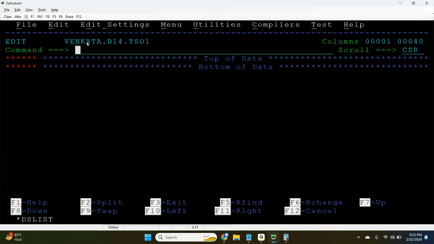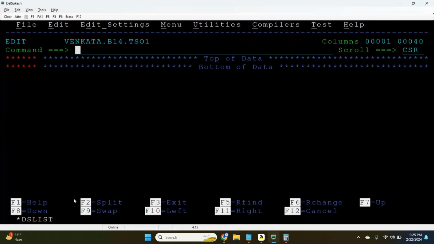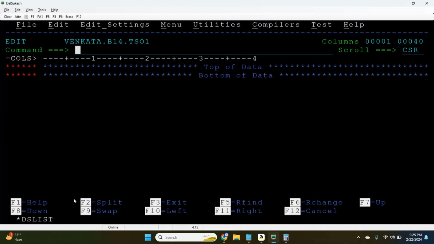You type reset. Then there is a command called COLS. Type COLS to see the column numbers. This is the first column, second column, third column, fourth column, plus is a 5. Then after plus there is a 1, 10. After 1 plus, 15. After plus again 2, 20, 25, then 30, 35, 40.